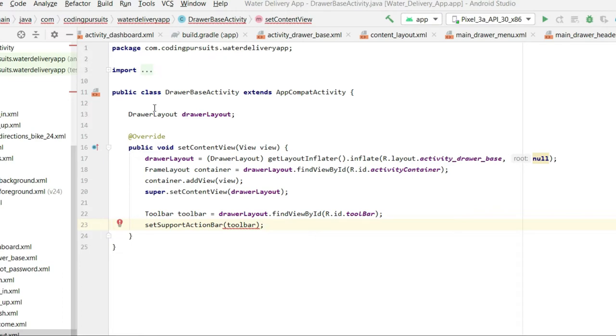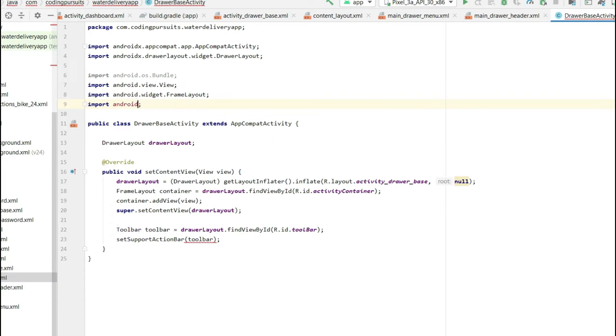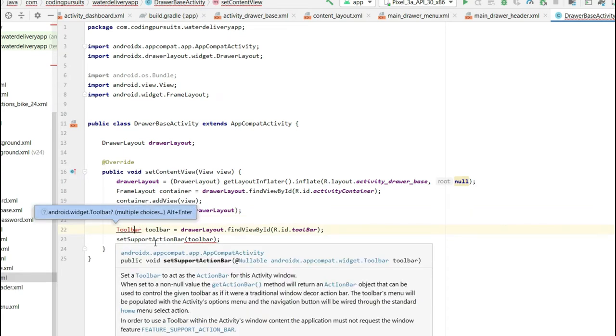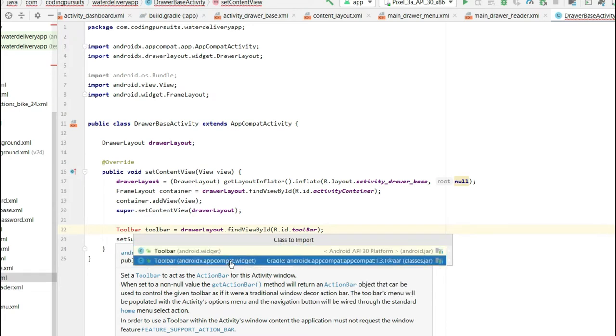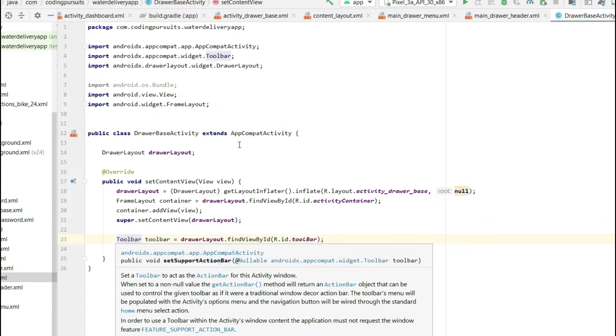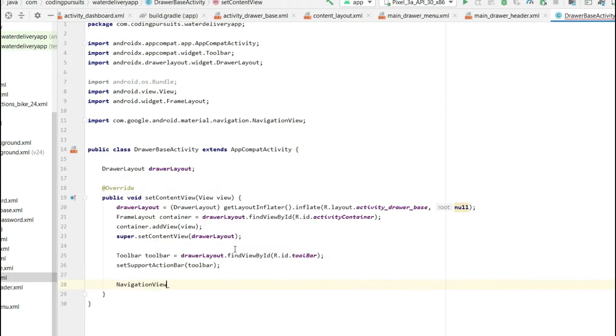And we are getting an error here because we have to import its dependencies. Press Alt plus Enter, and from here we have two options, Toolbar widget and Toolbar AppCompat. So we have to import the second one. And you can see here the error is gone. Now it's time to add the navigation view here.